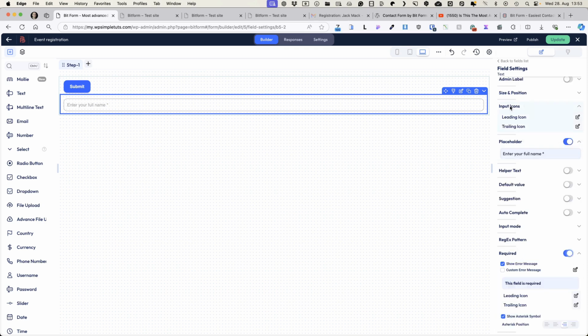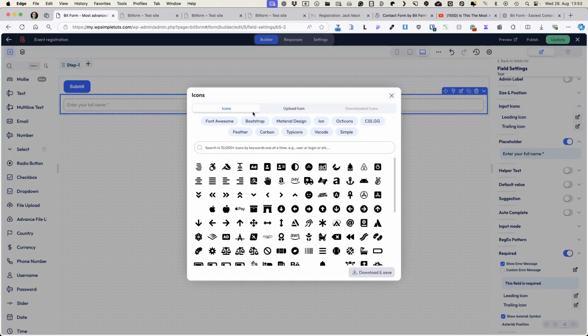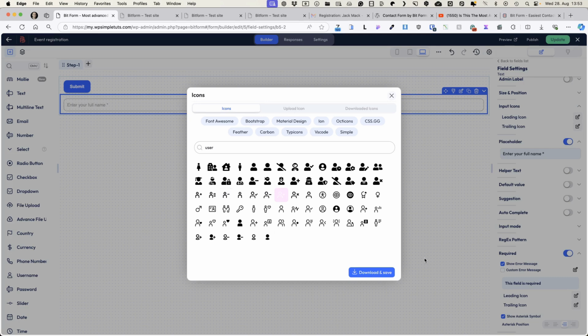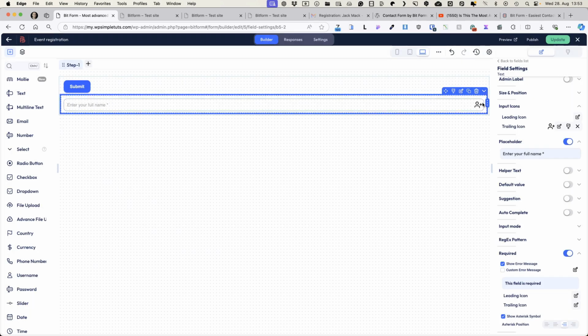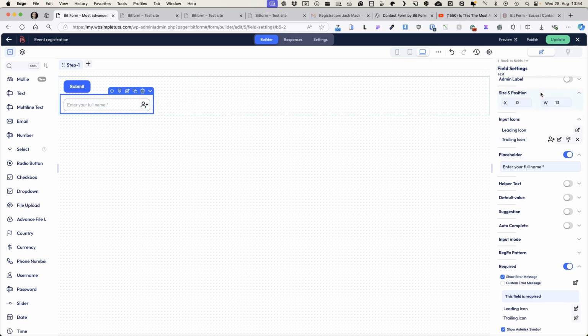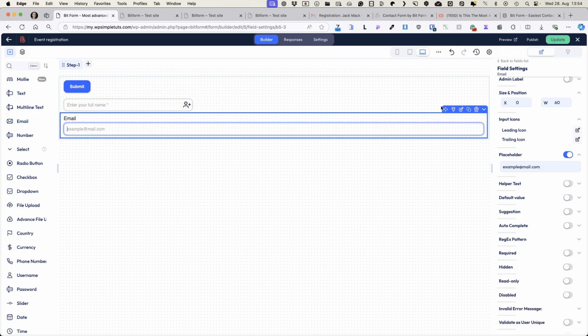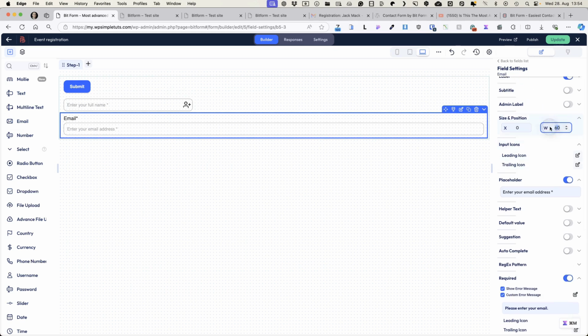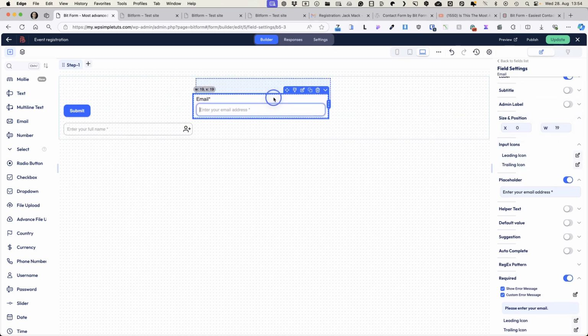And inside input icons, I'm going to set a trailing icon, that is, let's search for user icon, for example, this one here. Download and save, and it's displayed here. Now I'm going to drag the size of it, or I can set the size here. For example, 19 is the width. Next, I'm going to drag an email field, add the placeholder, set it as required, width 19, drag it here.